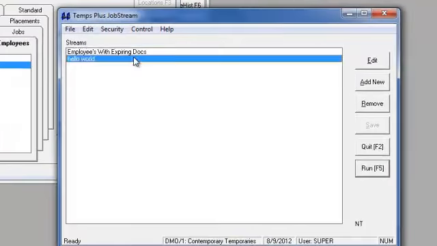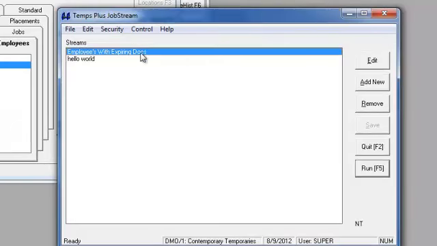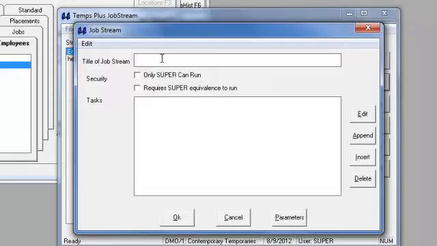And what you see on the main screen is a list of previous job streams that we've created. You may or may not have any in here. We'll start by clicking on the Add New button to create a new job stream. Title. So for the title, we'll put in employees with expiring documents.